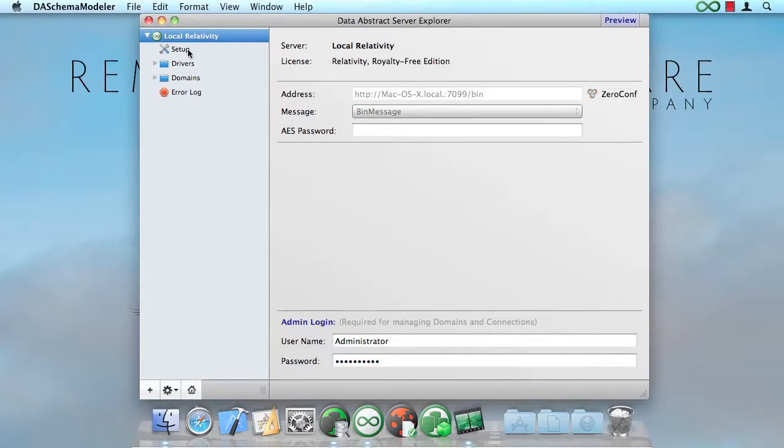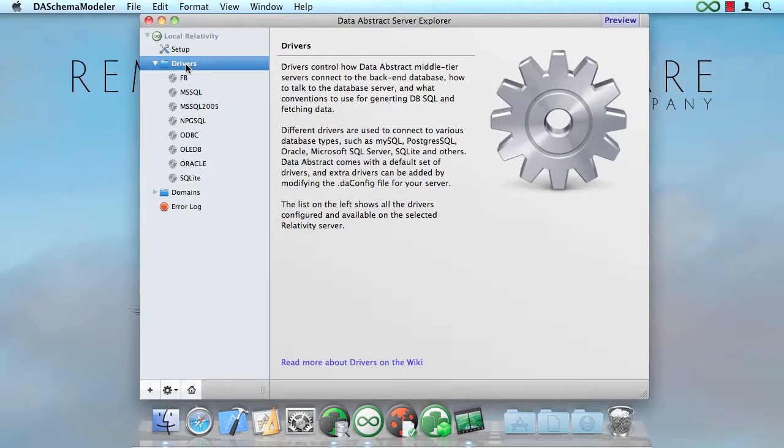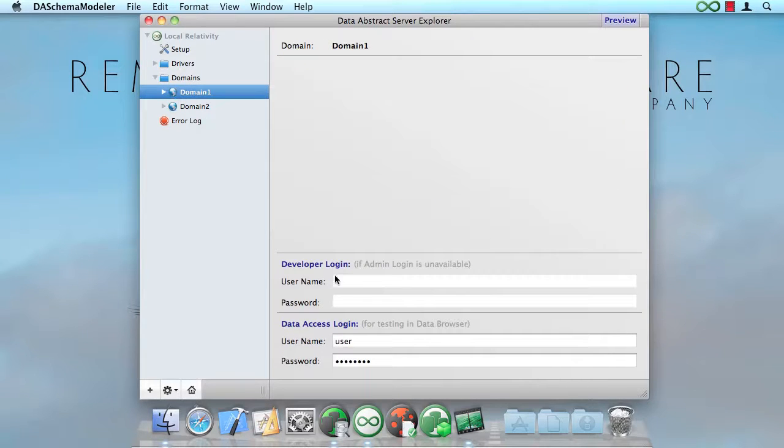Connect to it. From here, now I can change the login provider to one of the two that are available at the admin level, or configure the one I've selected. Drivers lists all the database drivers that are available for this Relativity server. Domains lists all the domains. Remember, each domain is an individual server within the Relativity server. I can add a new domain or look at one of these domains here.